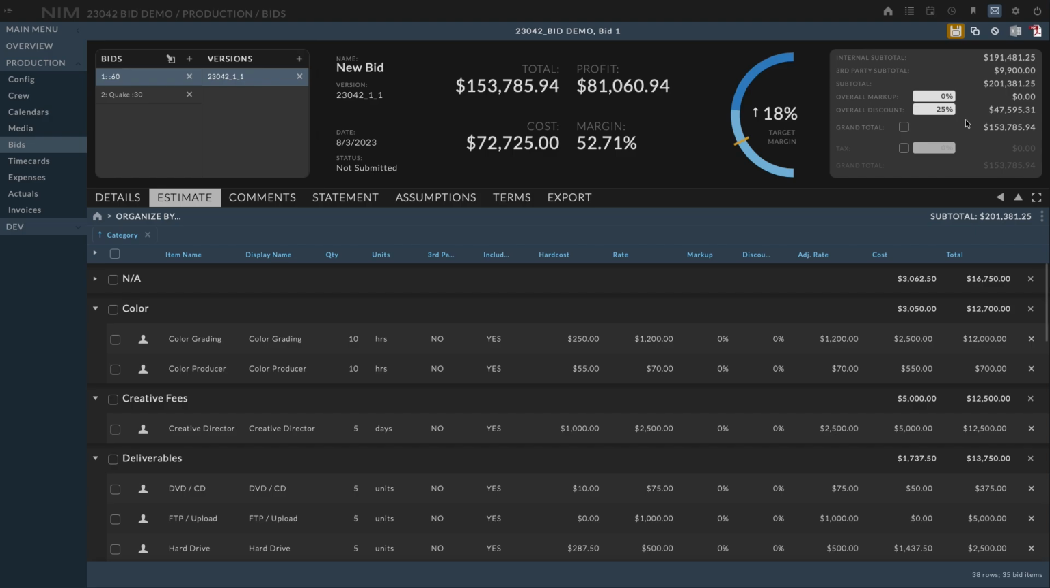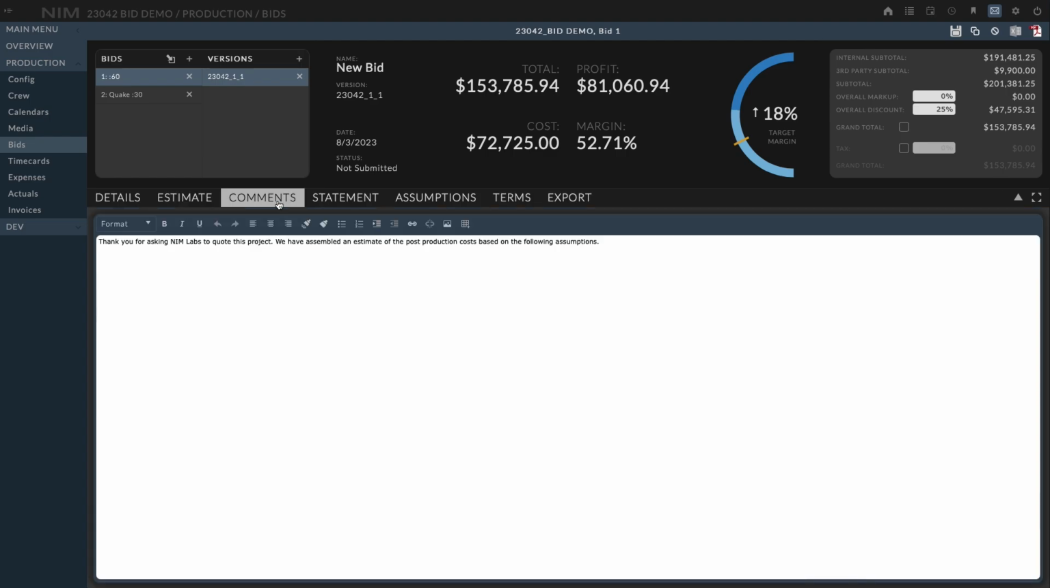Now, working with the totals at the top, you can enter fixed percentage values for overall markup and discount, and the panel will display the dollar cost value as well as the adjusted grand total. Now I'm going to go ahead and save this. Now, as we get ready to send this out to our client, we can click on our comments.